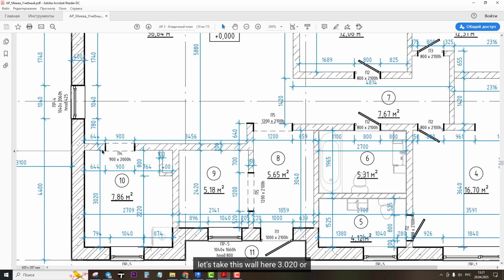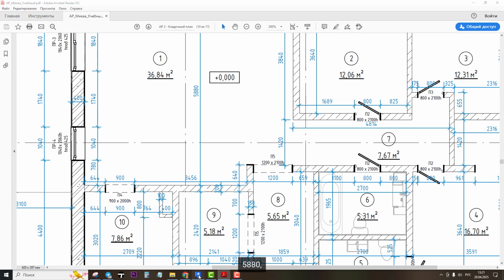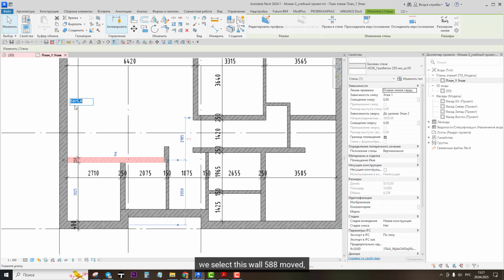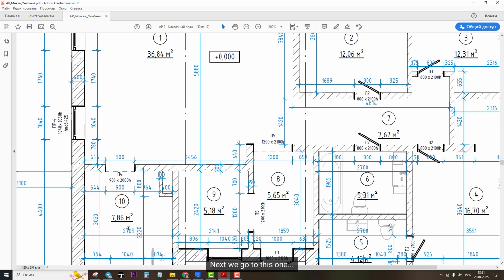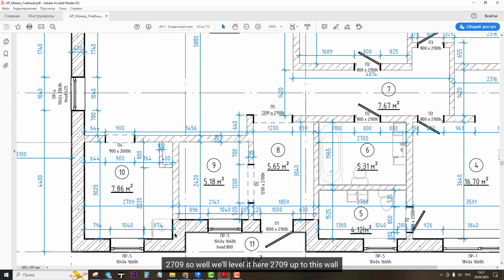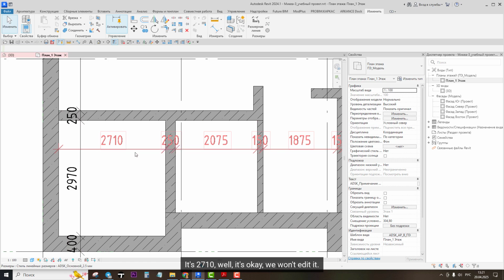Let's take this wall here, 3,020 or 5,880. We select this wall, 588, moved. Next we go to this one. 2,709, so well, we'll level it here, 2,709 up to this wall. It's 2,710, well, it's okay, we won't edit it.